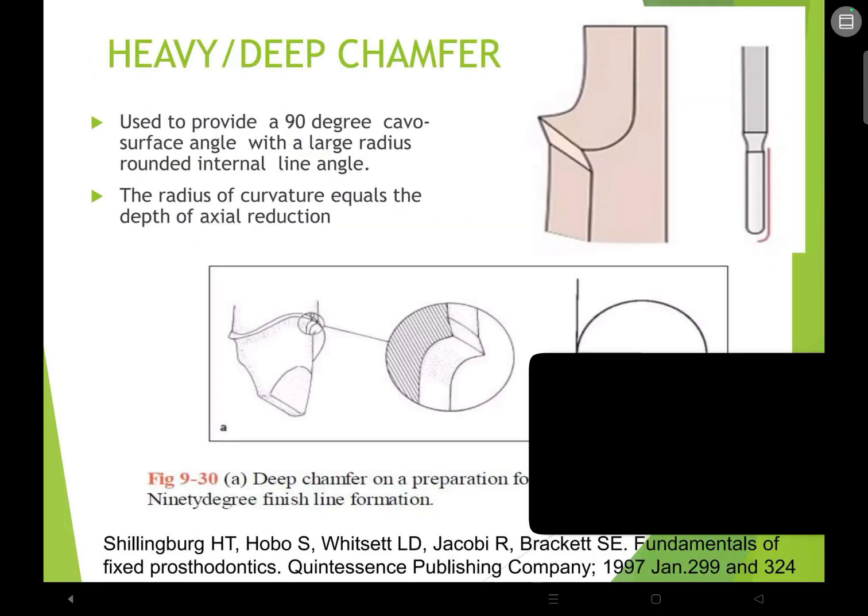Now coming to the heavy or deep chamfer, it provides a 90-degree cavosurface angle with a large radius rounded internal line angle, and the radius of curvature equals the depth of the axial reduction. It is the very same thing, just a very deep chamfer. The first part we saw was the chamfer. If you go a bit deeper, it is going to be a deep chamfer.